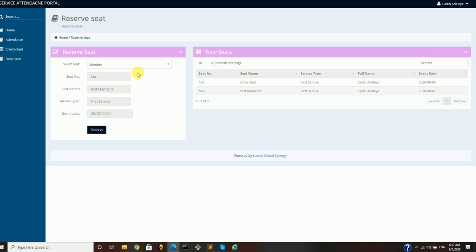And let's say you're not a member, you're a choir member, you select choir. So you see that the seat serial number is different. This one is C, while the other one is M. Now let me try and book the seat, reserve.